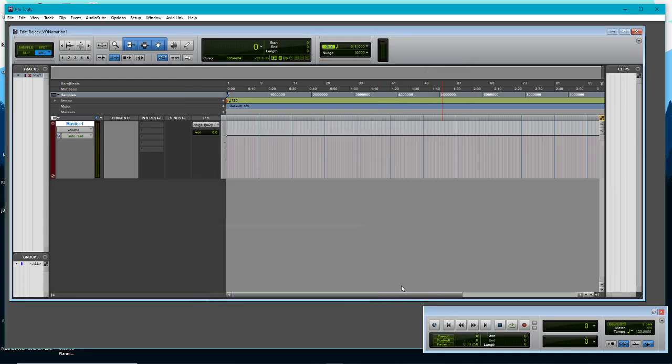Hey audio students, so in the last video I showed you how to create a session and how to create a master fader track. So this video is going to talk about how you can actually start recording into Pro Tools itself, and there's a couple of different settings that you want to double check.